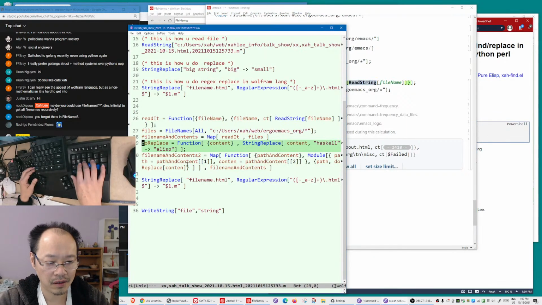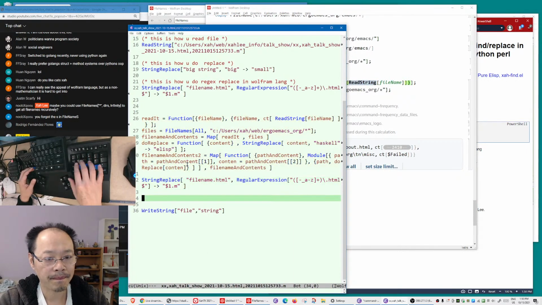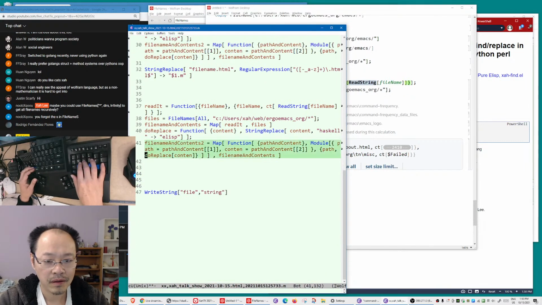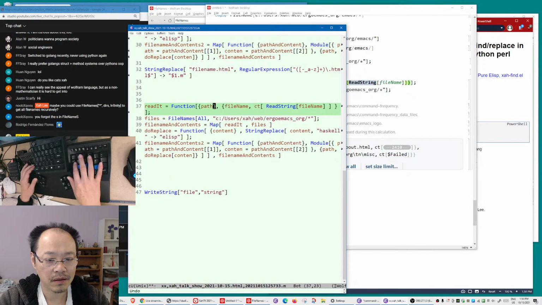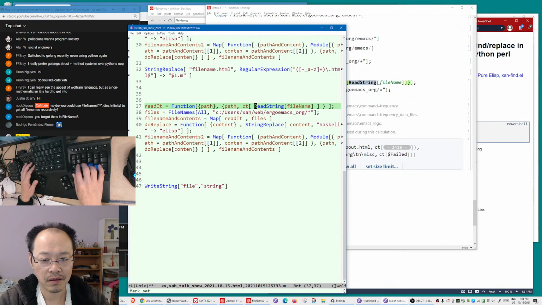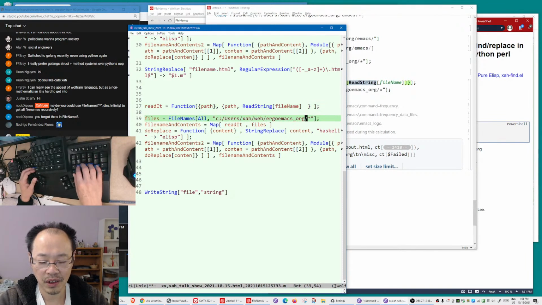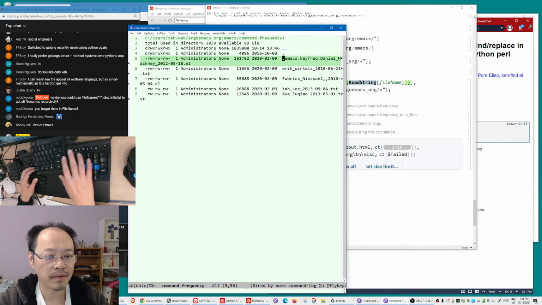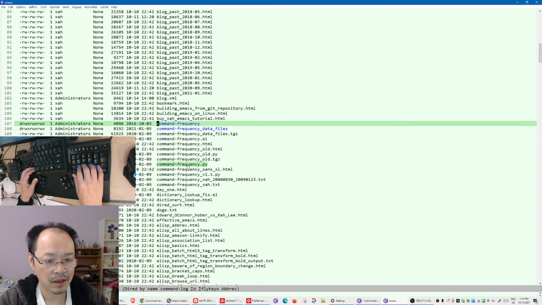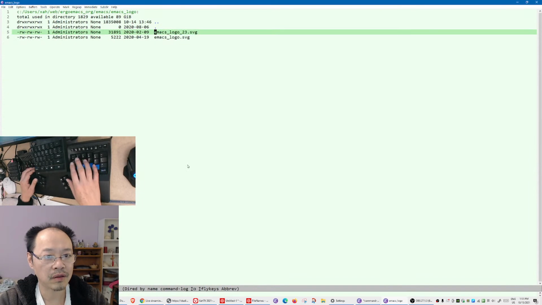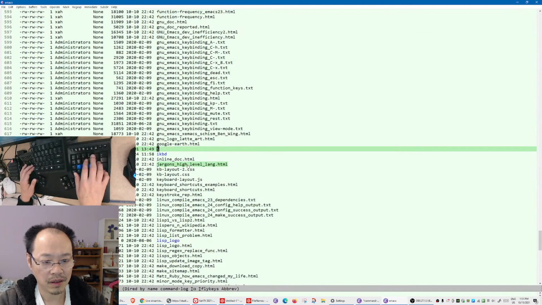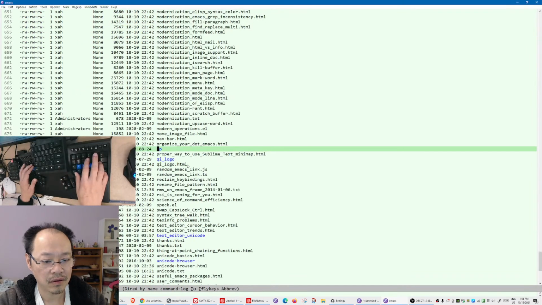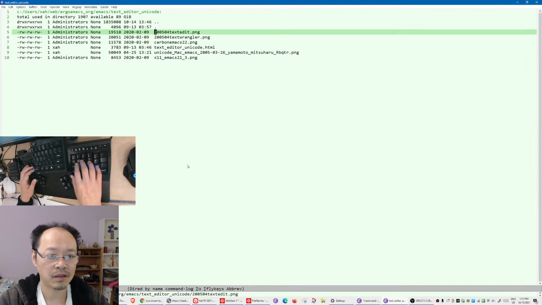Okay, let's do some modification. Let's just say path, and let's remove that. Read string file names, and this directory is too big. Let's try some other smaller directory that doesn't have 1 million files. Current frequency data files, EX logo, EX key binding. Okay, let's try this directory.